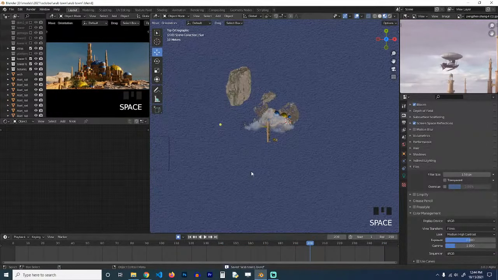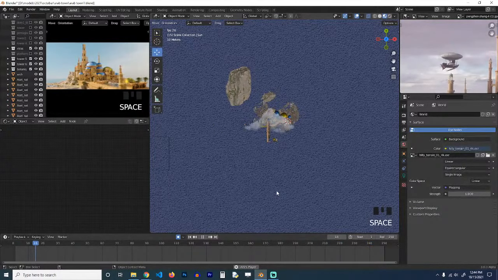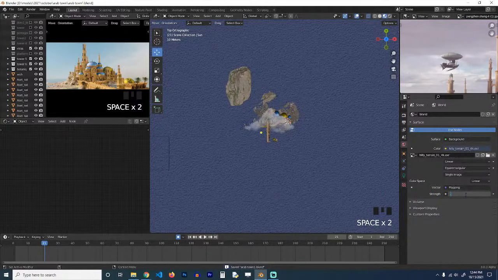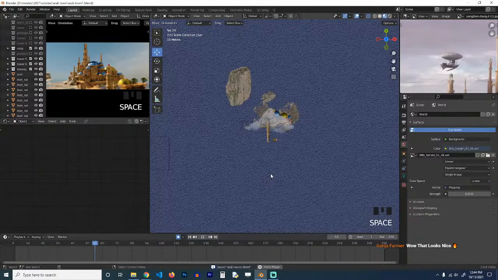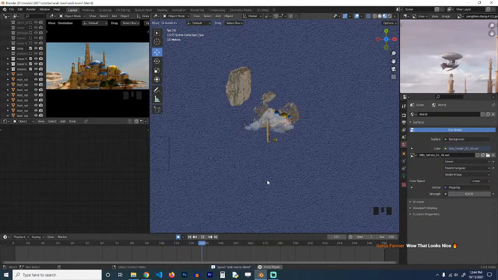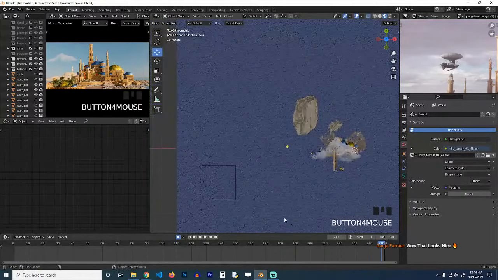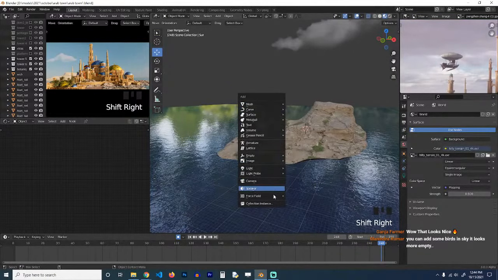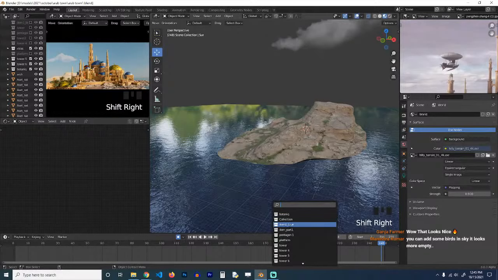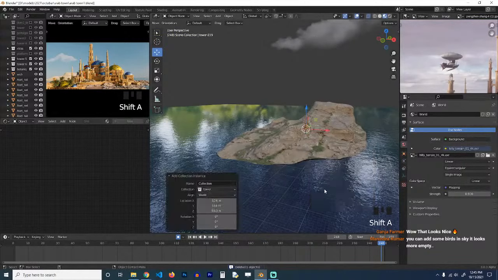Like that. And I think this island is too deserted, and there is no reason for it to be. So let's add some pieces here.